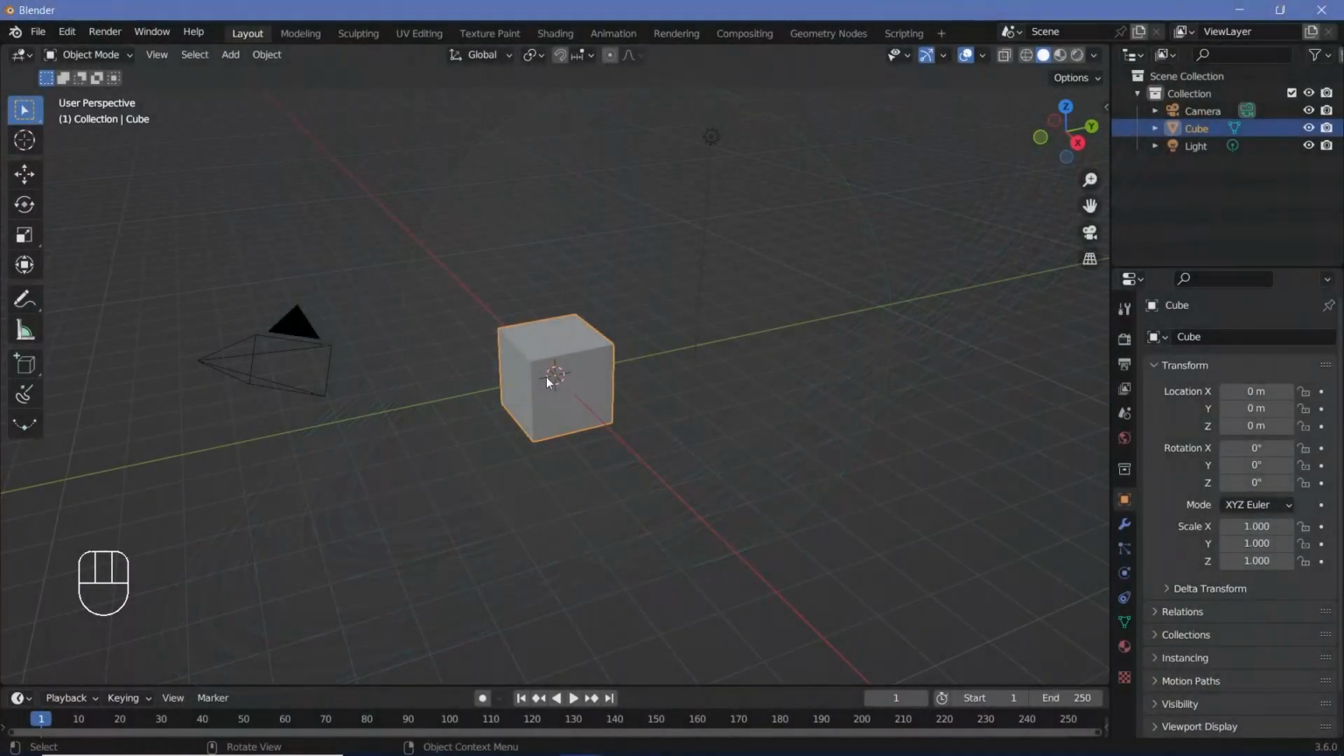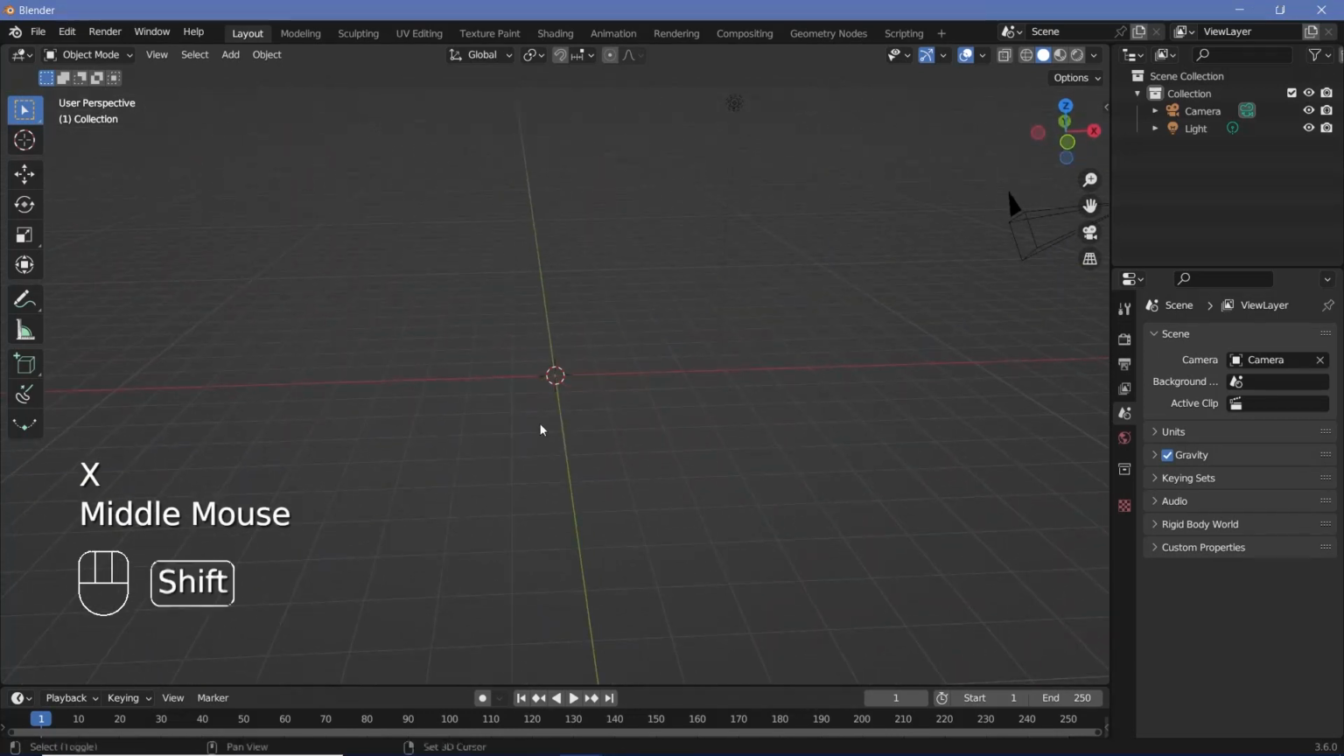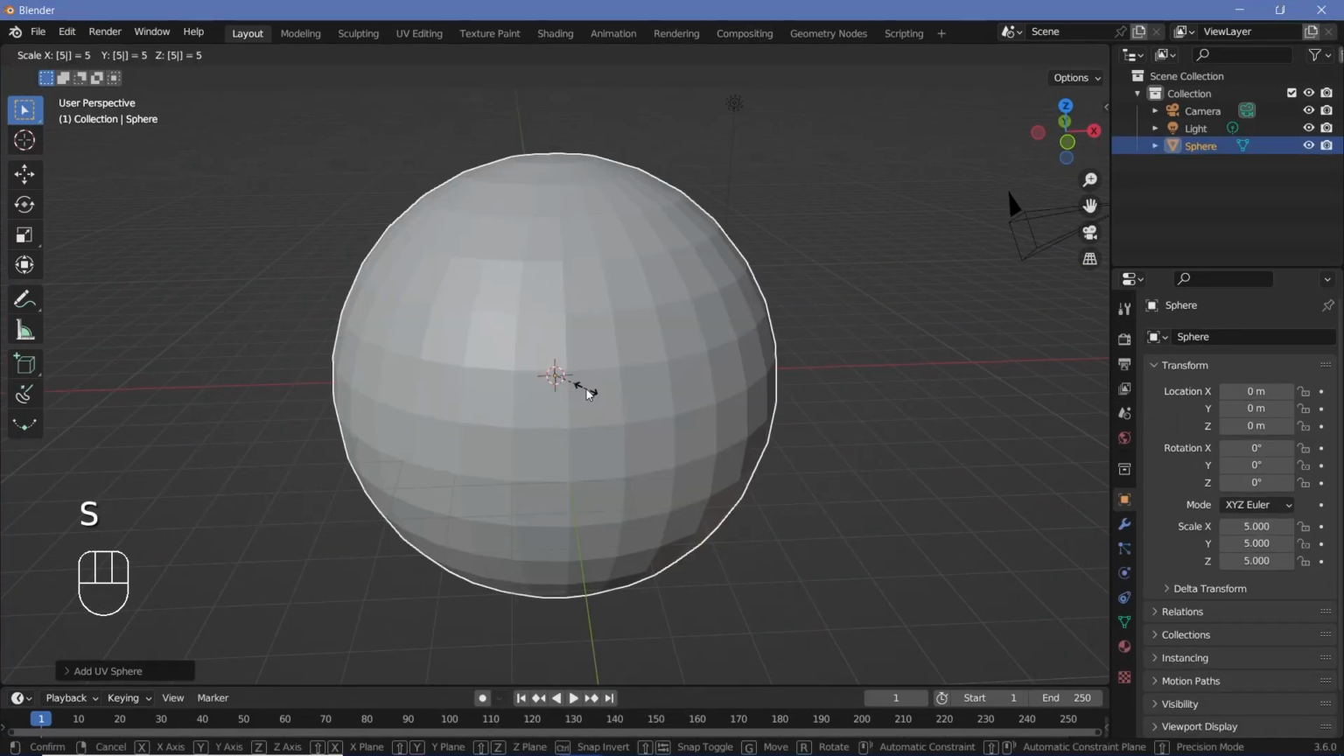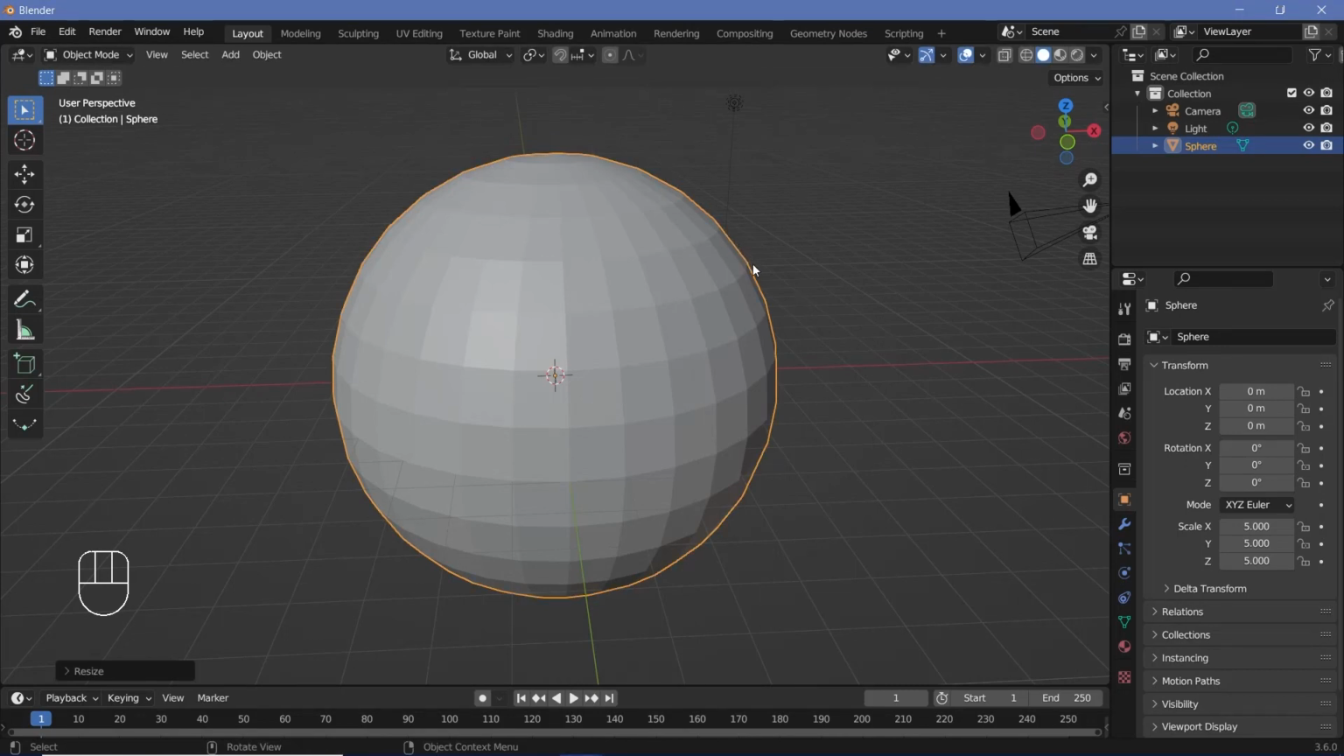In our default scene, we'll just tap X to delete the default cube and then press Shift A and search for a mesh UV sphere. Then we can press S5 to scale it up by 5 units, and to make this nice and smooth, we'll press Ctrl 2 to add in a subdivision surface of level 2. If you want it to be even better, you can press Ctrl 3 and that way it becomes very smooth.